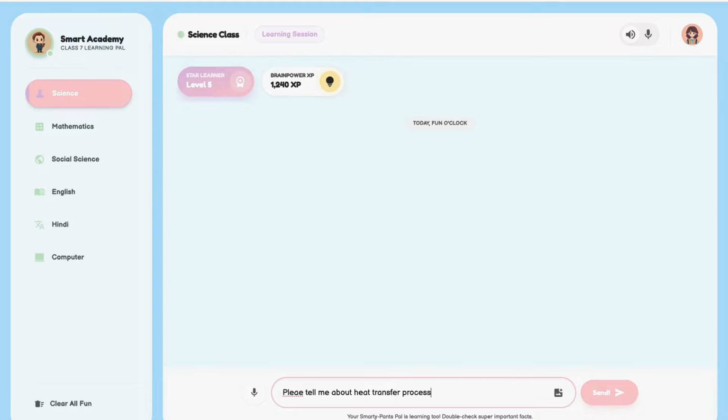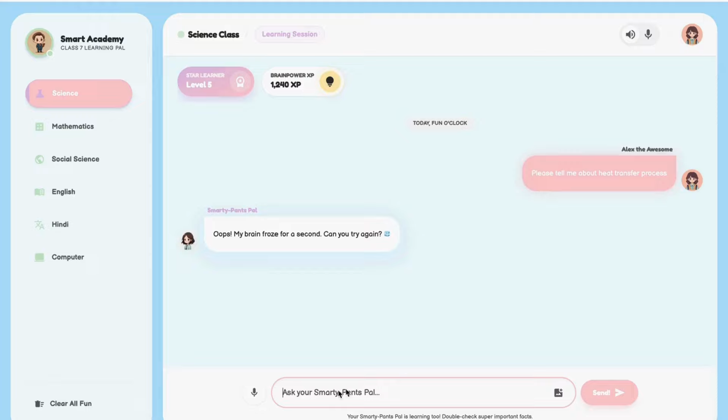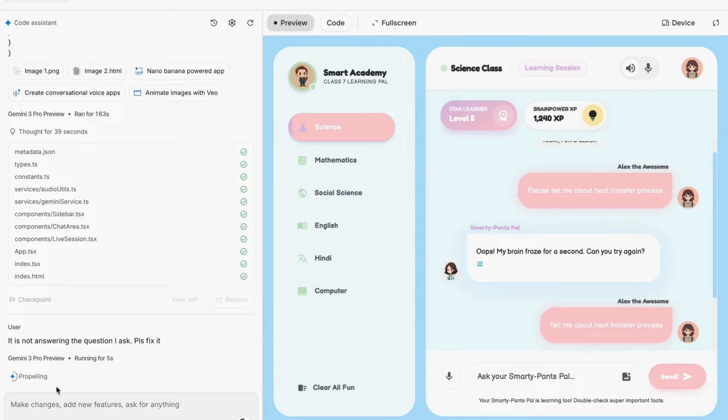I just typed the prompt, but it seems there is some issue with the code. It is not giving me the answers as expected, so let's go back and tell it that it is not answering the question I asked. Please fix it. I've asked it to fix it. Let's see what it does. It's triangulating, propelling, doing something over here, and it will try to fix this and see how it comes out.